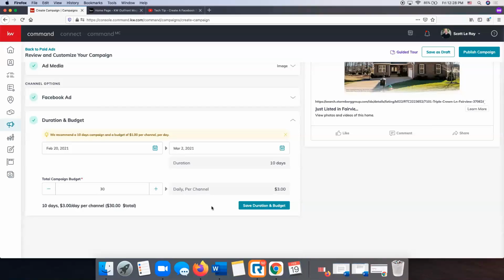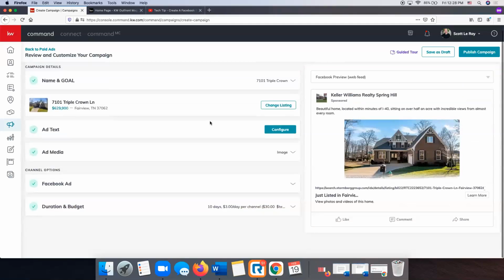Now, the minimum that you can choose for this is $1 a day. They recommend running an ad for at least 10 days. So you can see they've selected 10 days for me starting tomorrow. You can click on this calendar button here to choose different dates.